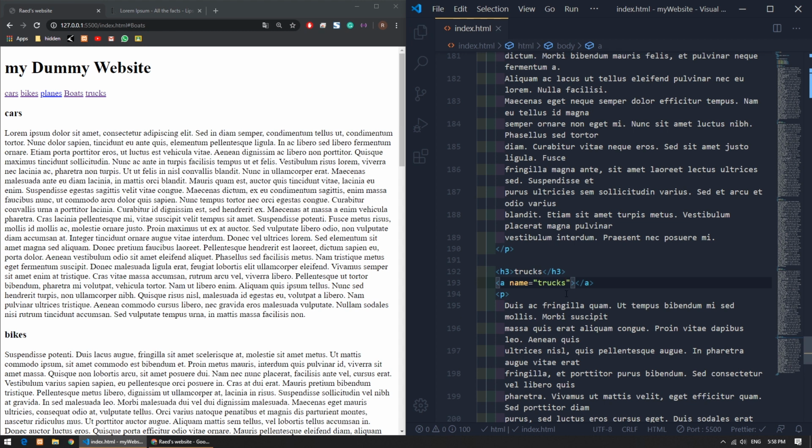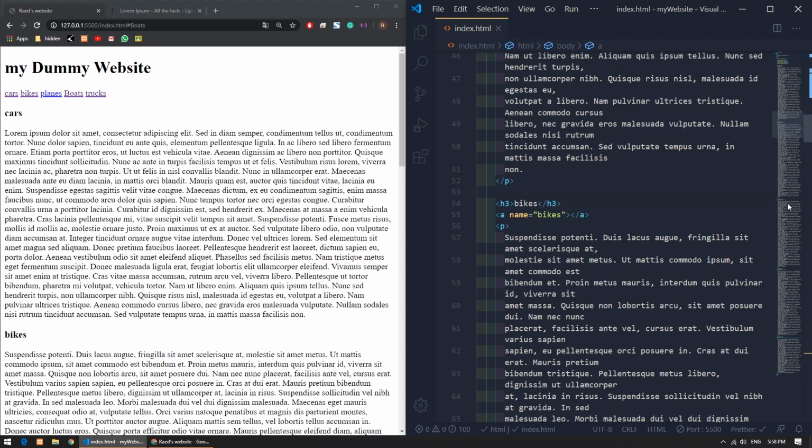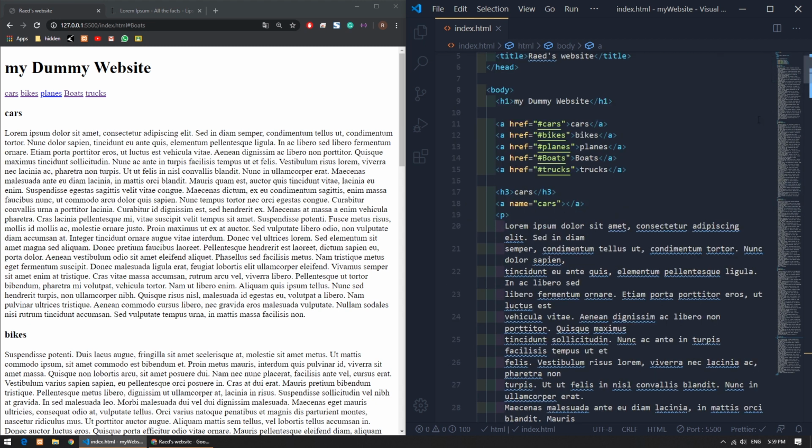So right now I created an anchor tag for each and every section, or each and every content that I have created. And then I've referenced it over here. So this hashtag is going to reference the name. Now, my browser would know whenever I'm clicking on cars, the anchor, or the href, would reflect to its own name that exists on this website.